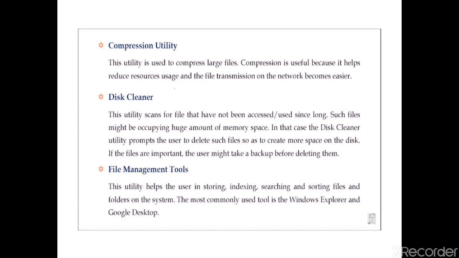After that, we have the next one, that is the file management tool. What is a file management tool? This is a utility that helps the user in storing, indexing, searching and sorting files in a particular order. Means arranging your files and folders in your system is the work of a file management tool. The most commonly used tools for this are Windows Explorer and Google Desktop.